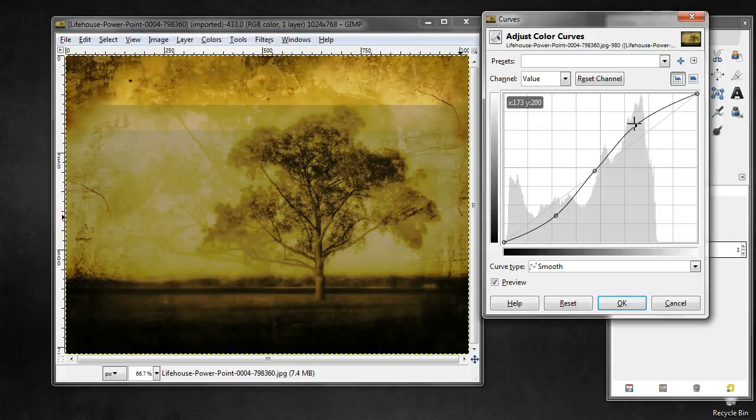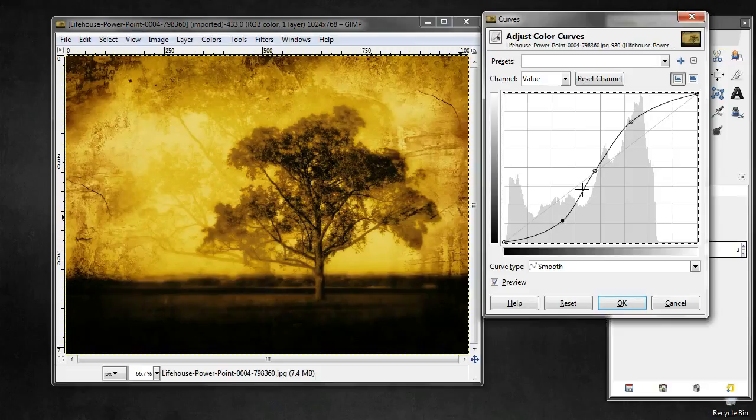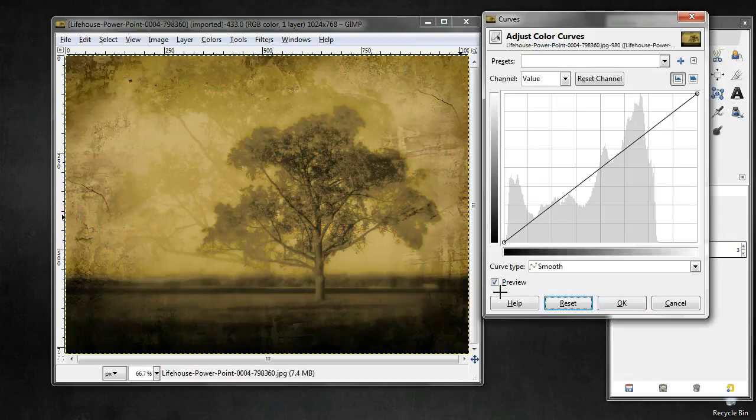And so typically an S kind of curve works best in making images pop out. So you can do various other stuff and see what looks best on the image. You can even reset it so that everything is back to normal, or you can cancel it too. So this is how you can change the brightness and characteristics of an image to make it much more eye-catchy.